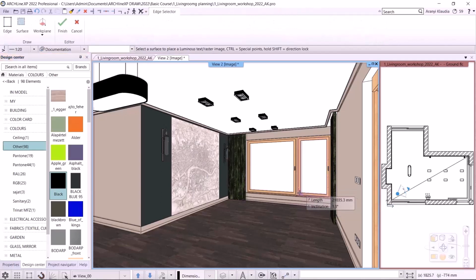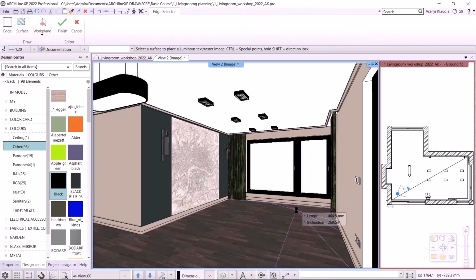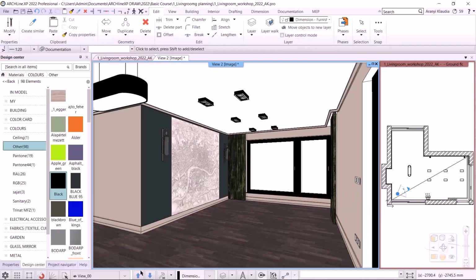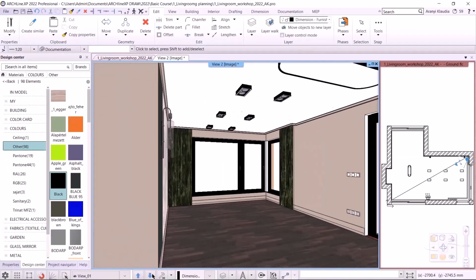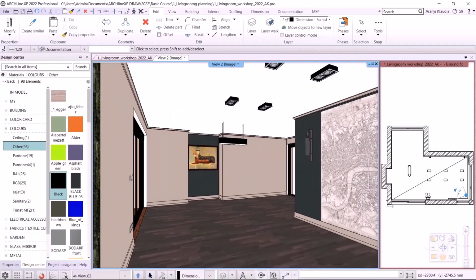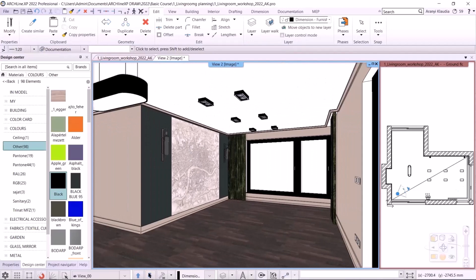To change every instance of this material in the project, I select a surface with this material. I look around with the View Change button. Notice that I've modified the material everywhere, not just for the window, but also for the doors.